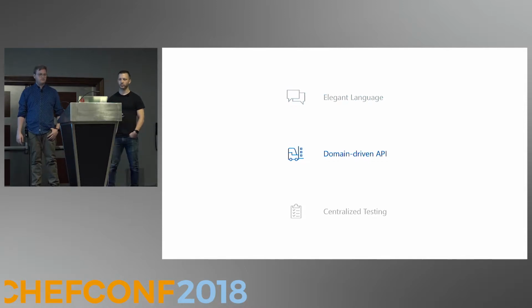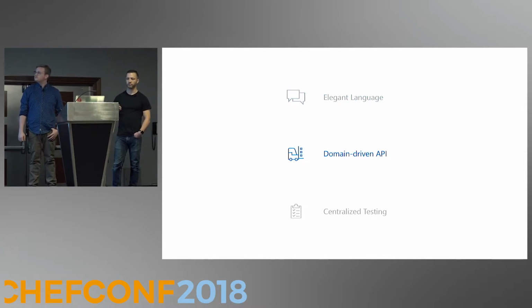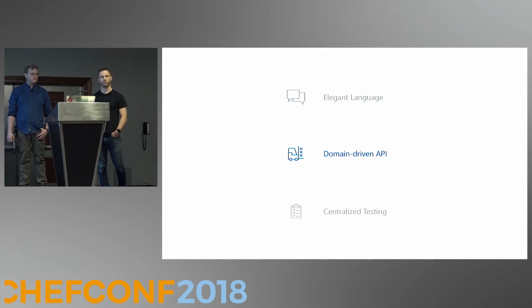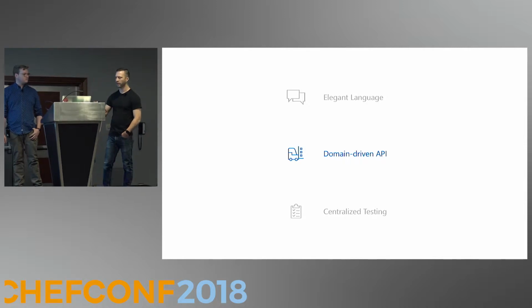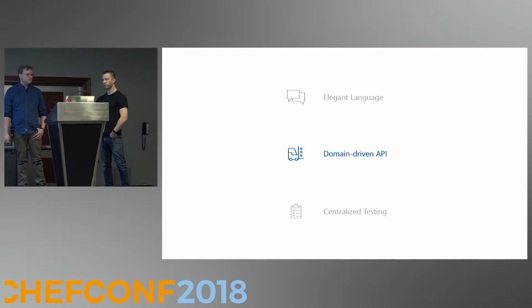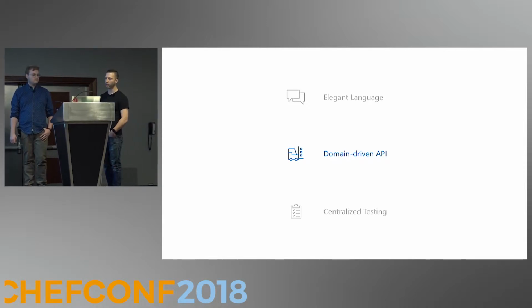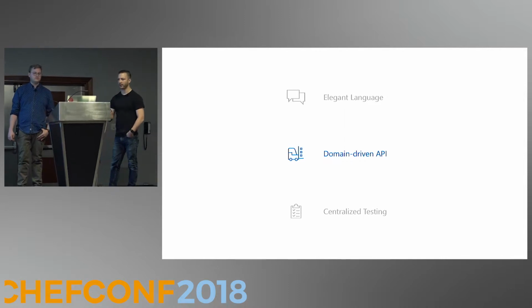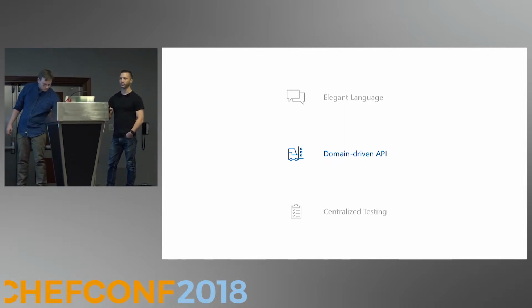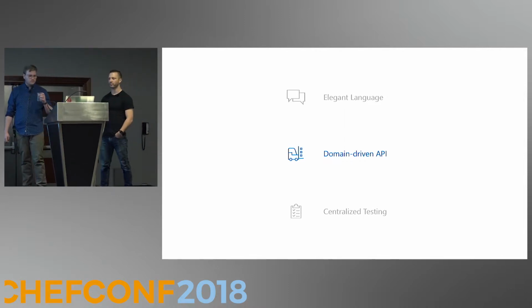So another thing that was super important to us takes elegant language a little bit further than that. It was important that we wrote a domain-driven API. It was an API that was driven by our practice knowledge of macOS. But I'm going to go a little bit further into what I mean by that.